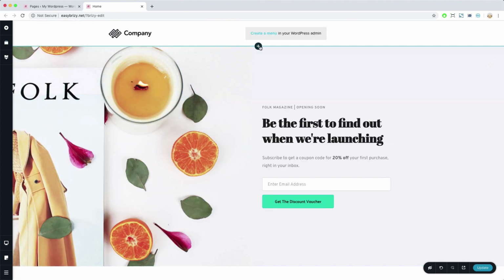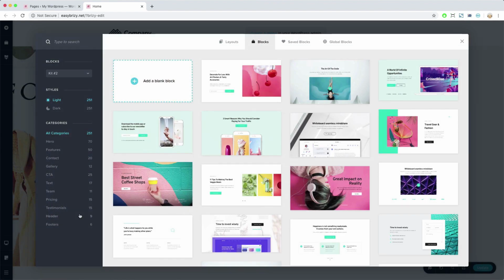You'll want to add a header block, and Brizy works a bit different from other tools maybe that you are used to. We look at headers as blocks. You don't go anywhere outside the builder to create them or to put them on different pages. And I'll touch on that later. But when you think about headers and footers, think about adding a block. So basically, if you want to add a header, you'll add a header block. If you want to add a footer, you'll add a footer block.